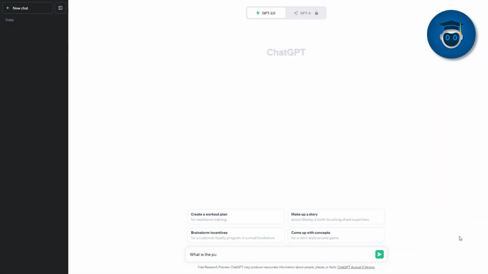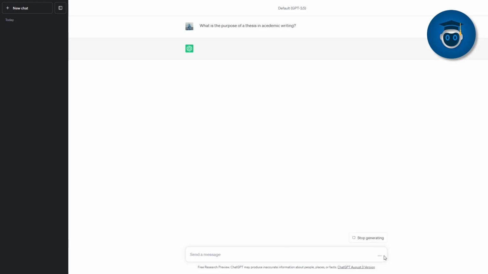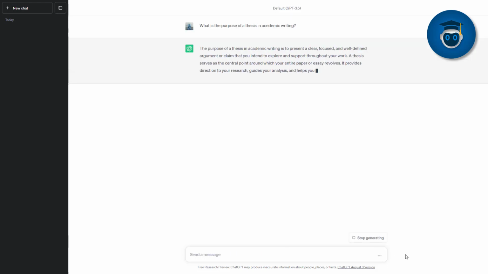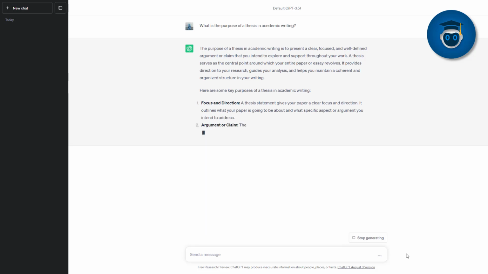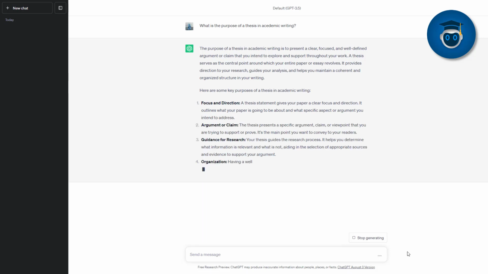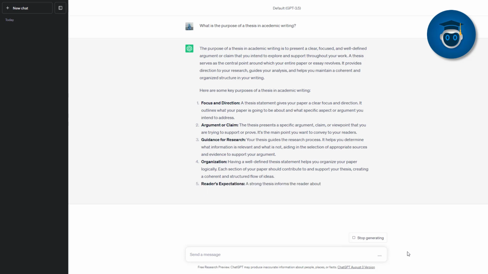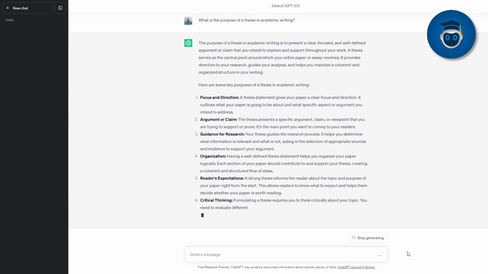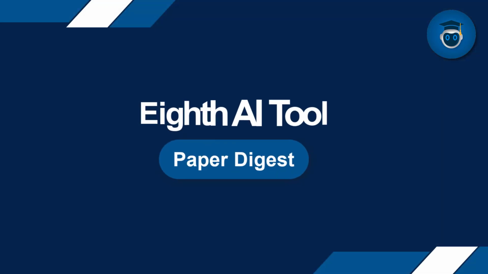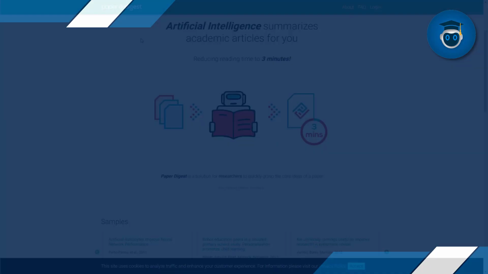ChatGPT is a powerful AI language model capable of generating text, answering queries, and providing writing suggestions. Its versatility makes it an all-rounder for various writing needs. From crafting compelling narratives to answering complex questions, ChatGPT offers a wide range of applications. The eighth AI tool is Paper Digest.